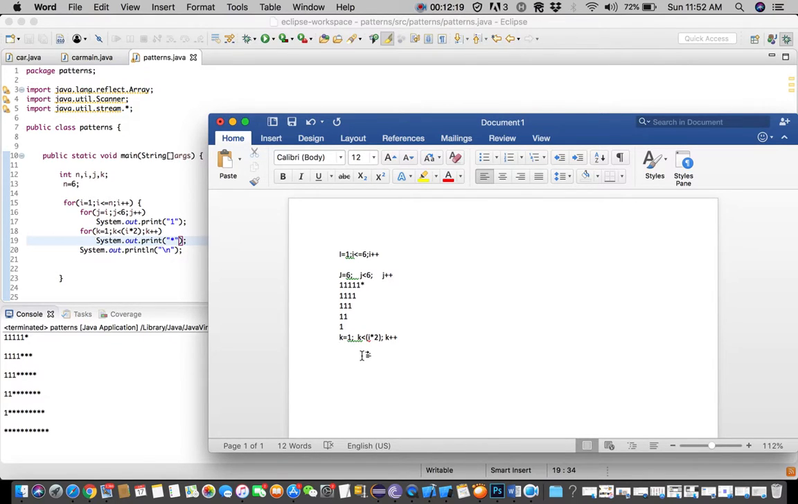So 1 is less than 2, yes, of course it is, so we will print a star, and then k plus plus, so now k becomes 2. Is 2 less than 2? No, it is not. Okay, we will go back to this loop, and this time i is equal to 2, and then k is again 1. We come back here, right? We'll see that k is equal to 1. Yes, it is 1.